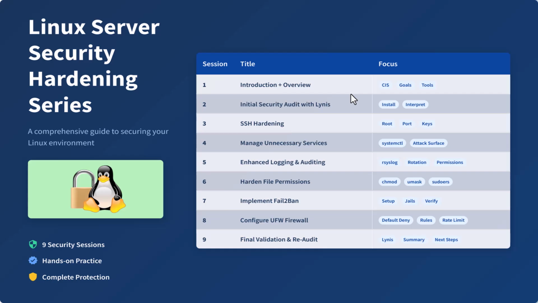In session 2, we will have initial security audit with Lynis. And we will run Lynis, an open source auditing tool that performs hundreds of checks like authentication, kernel parameters, file permissions, network stack, logging, and more. It gives us a baseline score and a detailed list of vulnerabilities, so we know exactly where to focus our efforts.